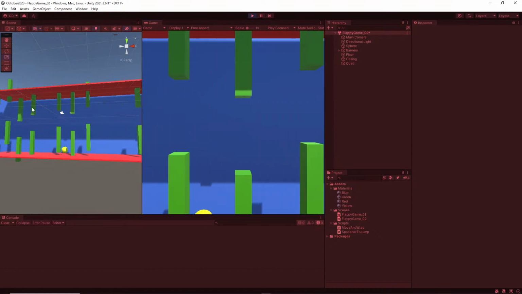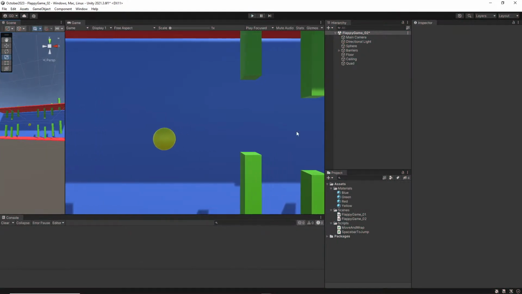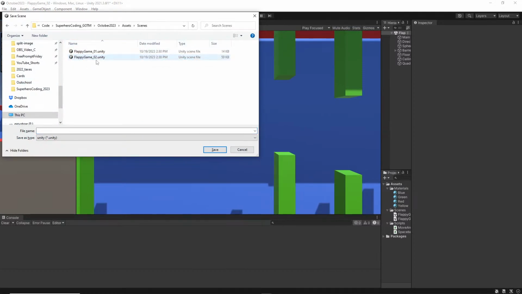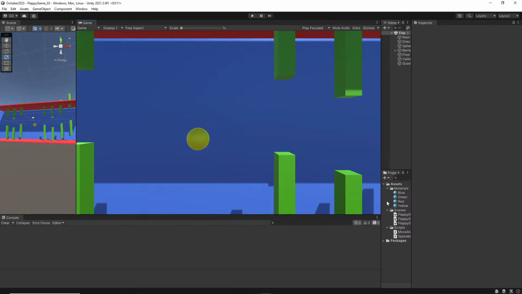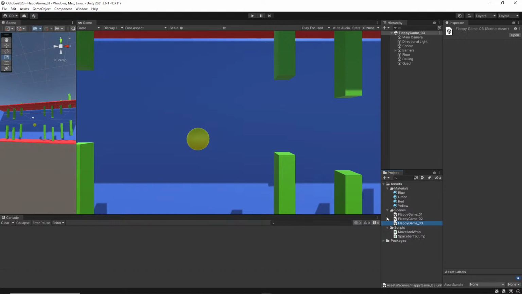See, if it wasn't for that one, it'd be okay. And then we've got a gap in there, and I know that too, and that's fine. All right. So first I'm going to save out my last scene. Save to scene, I'm going to call this Flappy Game 03. Look up here to make sure I am in Flappy Game 03. And I can go back to 2 and see how far we've come in the last 12 minutes.